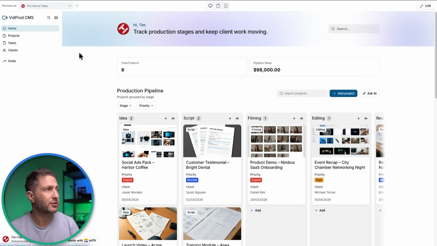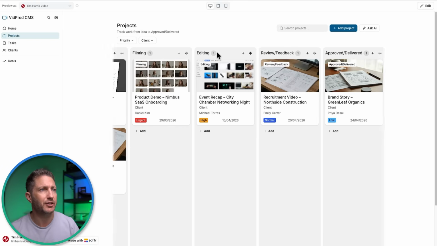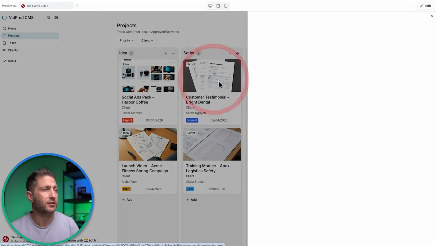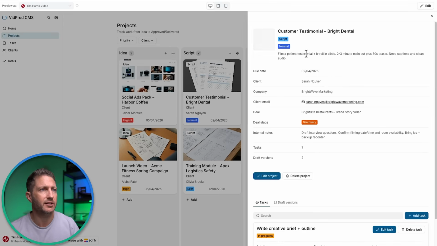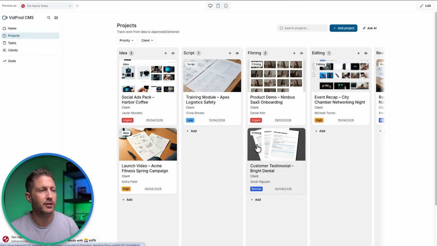You have the home tab, which is essentially your dashboard with all your information. Looking inside the project page, we can see we have each of those different project phases, and we have pre-filled sample data in each of those phases. So let's open up this project, customer testimonial for Bright Dental, which is currently in script phase. We can see all the details of that particular project. Let's say that a team member says, hey, we finished the scripting, let's move on to filming. We can just drag and drop that over here, and it's fully functioning, as you can see. And we can filter by priority or client.